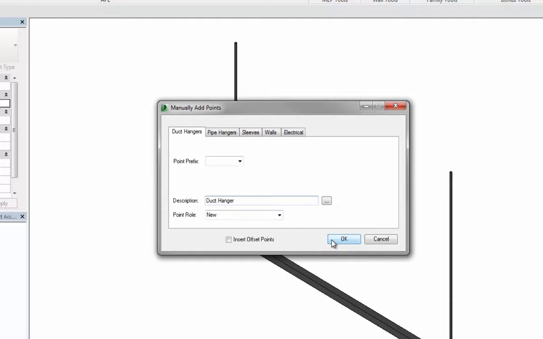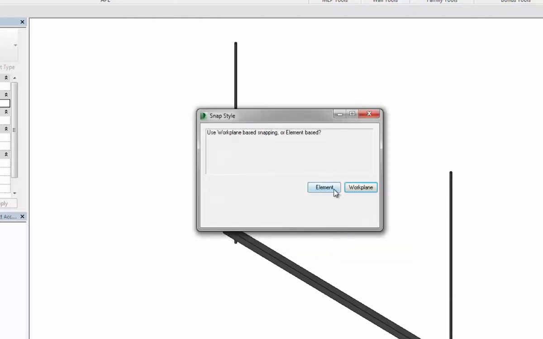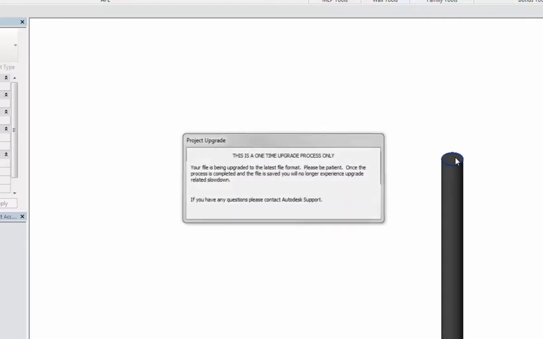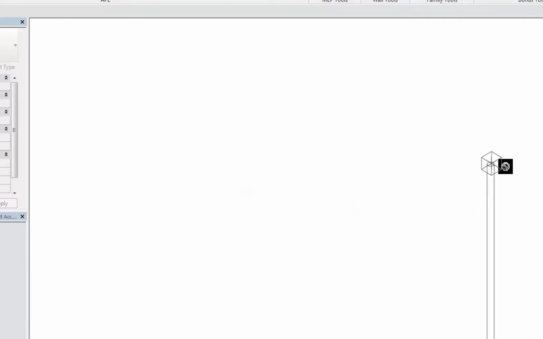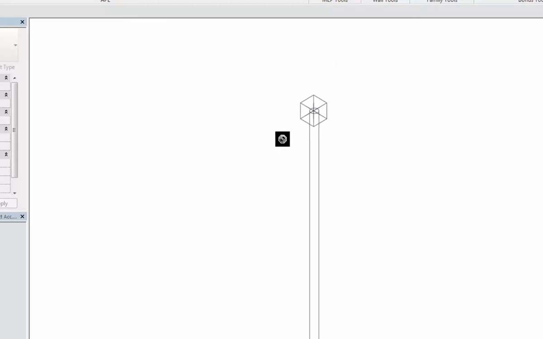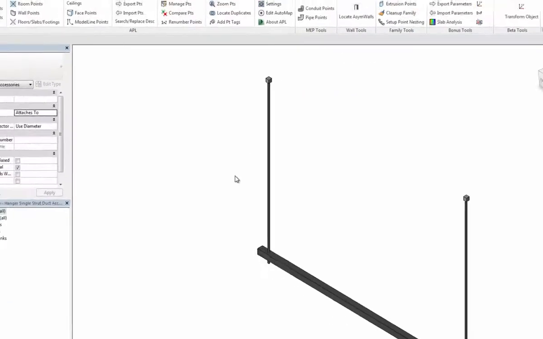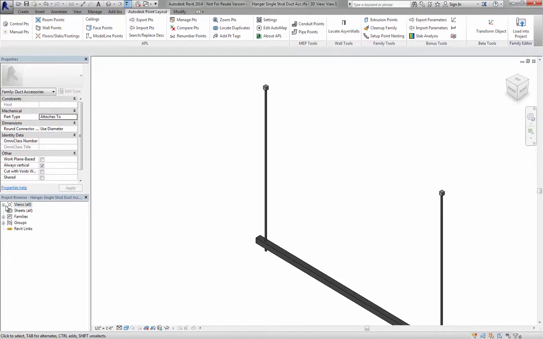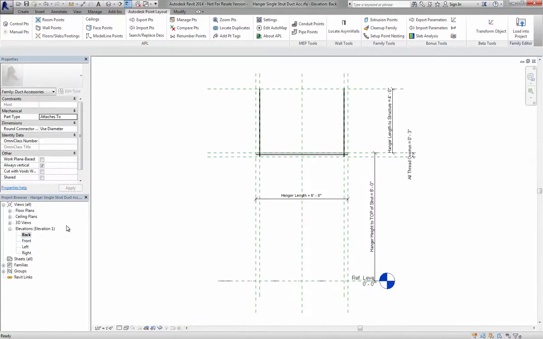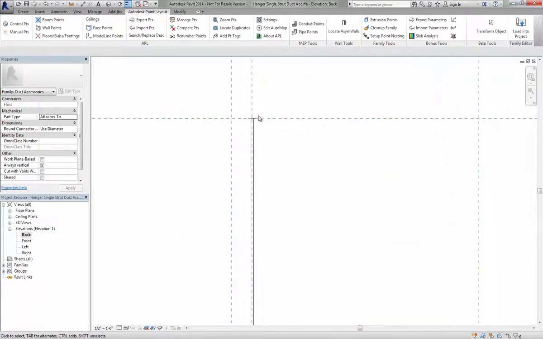We will then be asked how we want to snap our points. So for this case, we will choose the element and then snap our points to where we would like them placed in the family. We will then need to navigate to an elevation view and a plan view in the project browser to align and lock the newly inserted points to our reference planes so they do not move within the model.